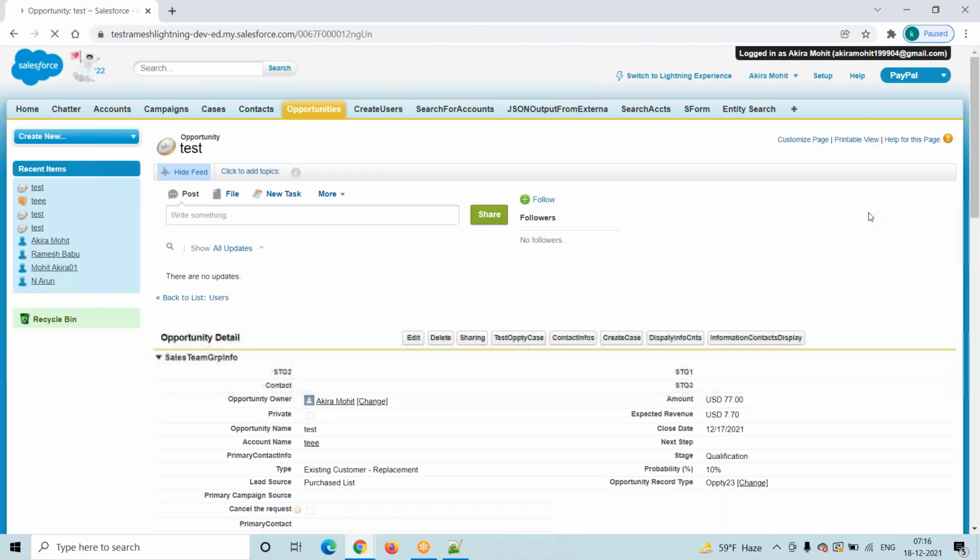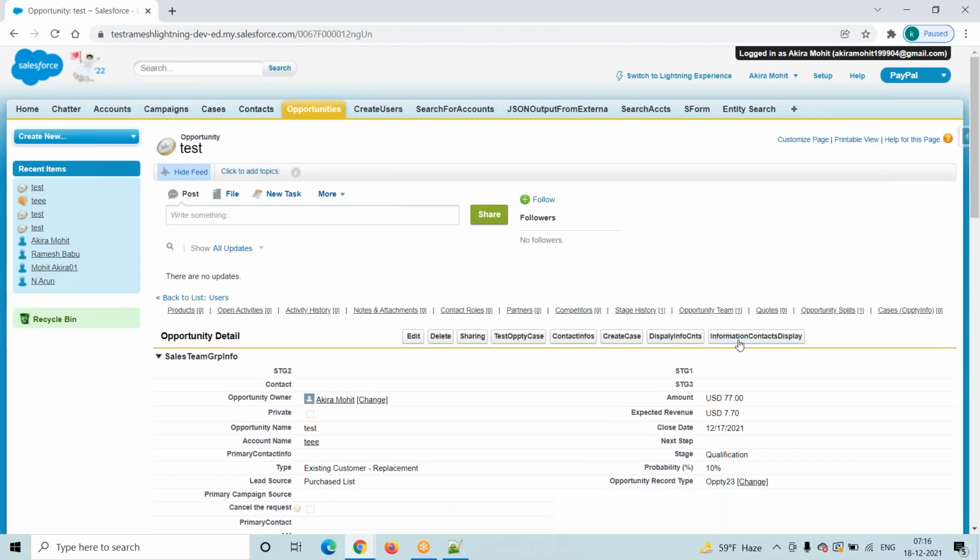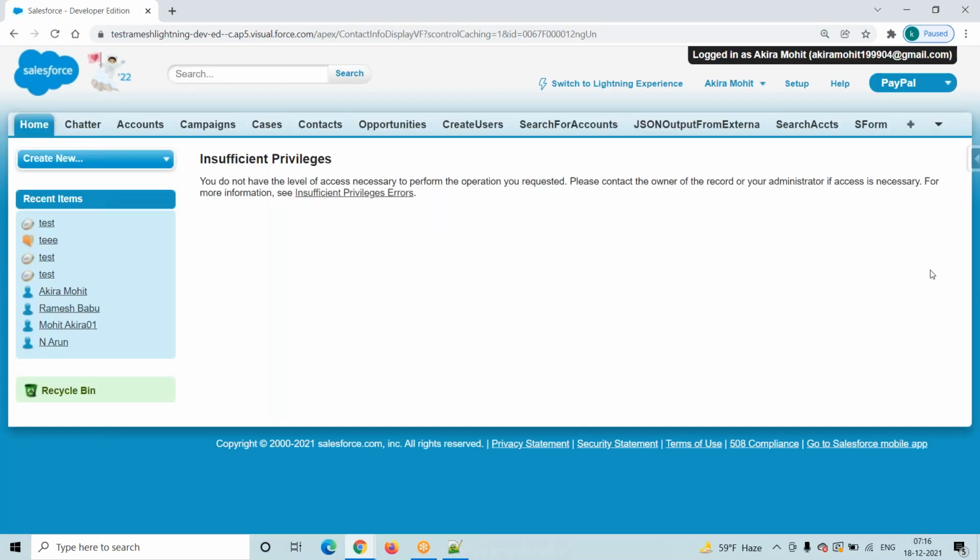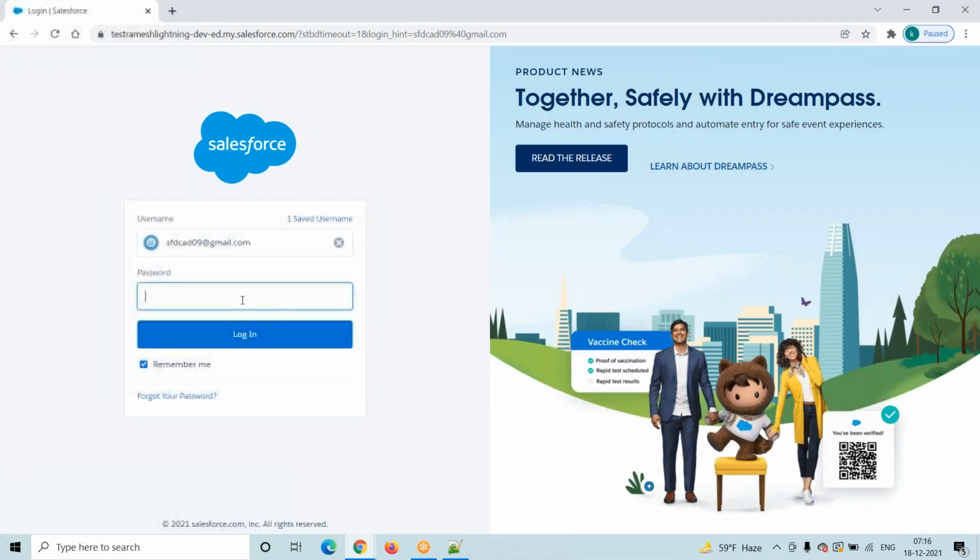Okay. See, now what will Akira Mohit do? He will click on this one. See, why is it coming up as insufficient privilege access, right? Why is it coming? Generally we will get these types of issues. Akira Mohit clicks on the button and it says insufficient privilege access. But Ramesh will go here, another user.